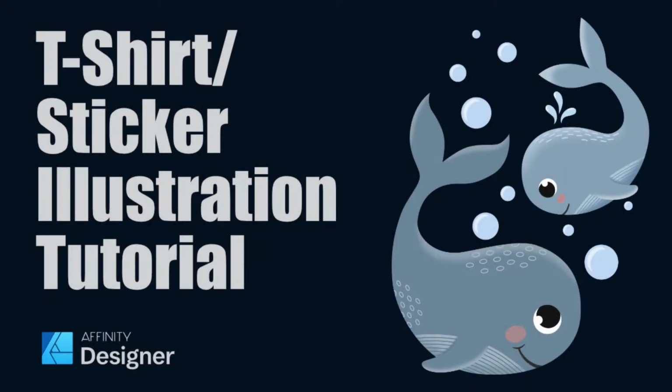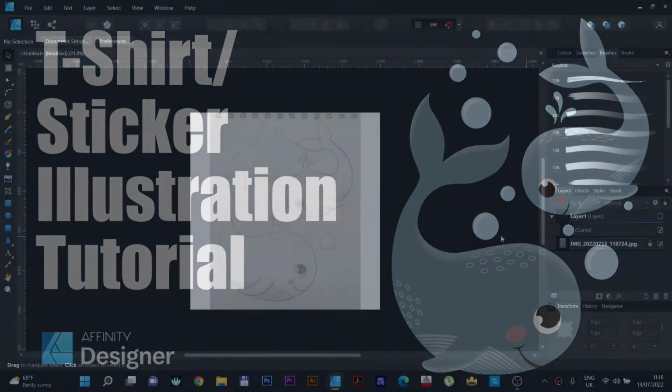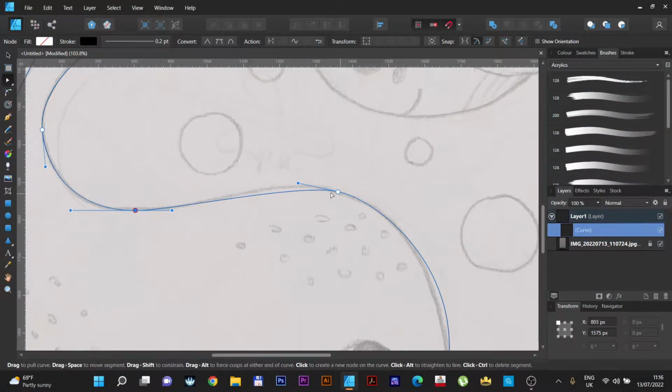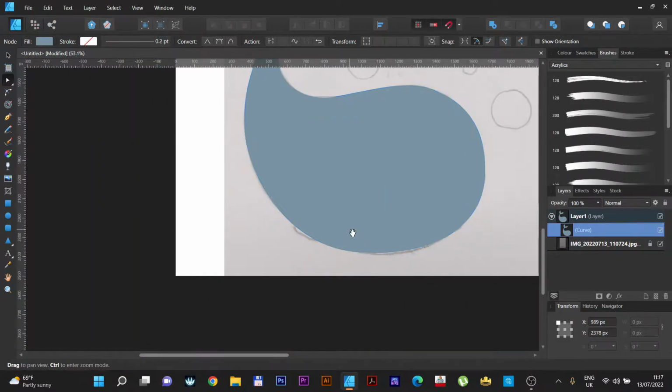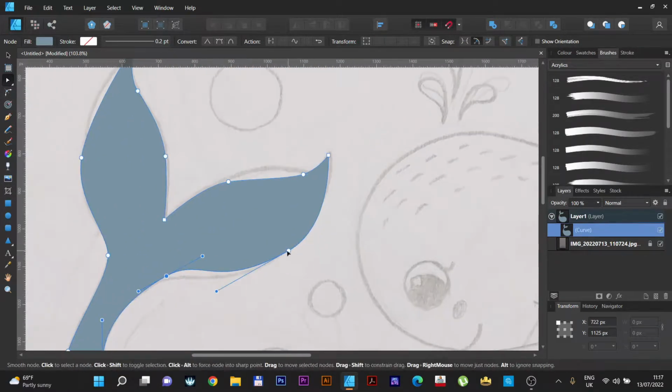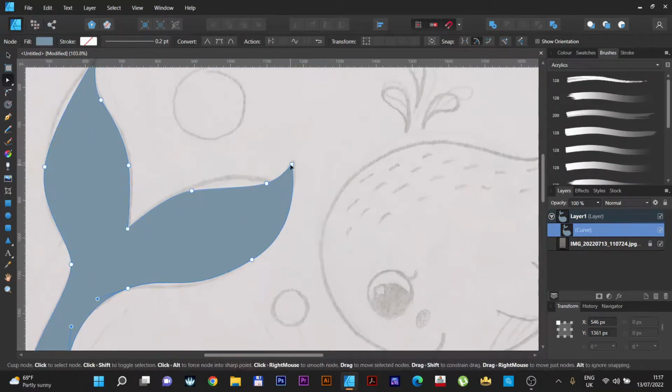Hi guys! In today's video I'm going to show you how to make a very simple vector illustration in Affinity Designer. As with every illustration, I will start by creating the outline, the shape of the whale. And for this I am using the pen tool.